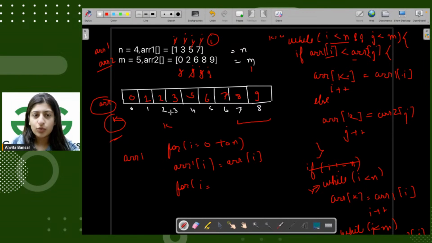See, 0 to n was 4. So the last index that we would have, this is exclusive, okay? So basically it is going till the n minus 1th index. So till this index, it has already filled in ARR1. Now ARR1 looks like this: 0, 1, 2, and 3. That's what we wanted in ARR1, right?